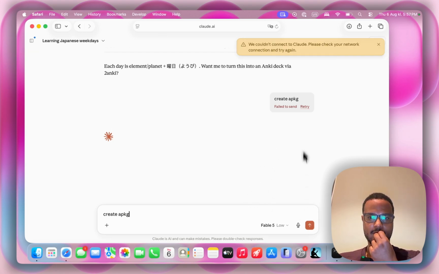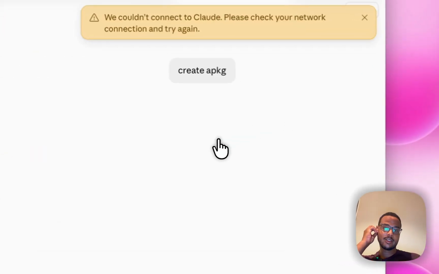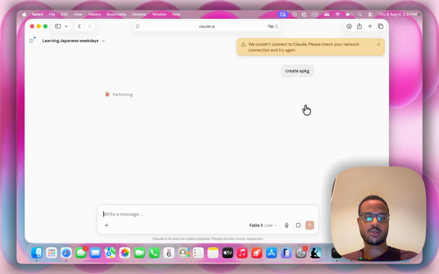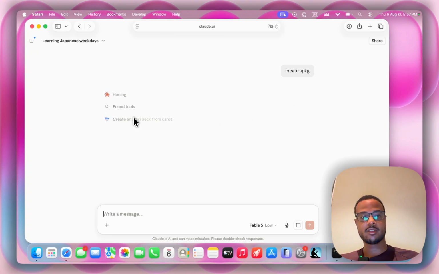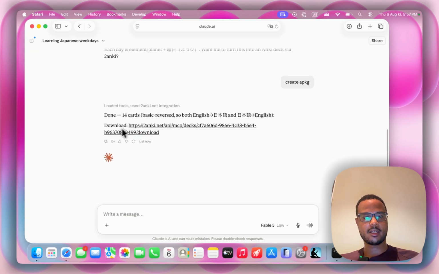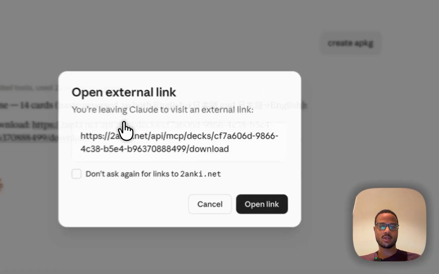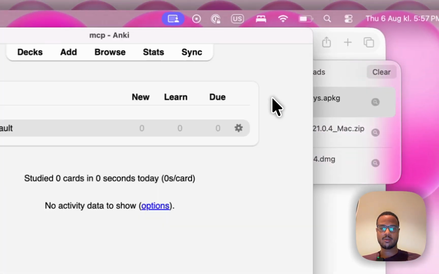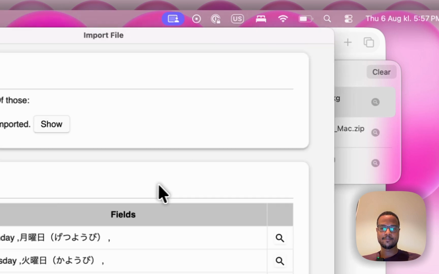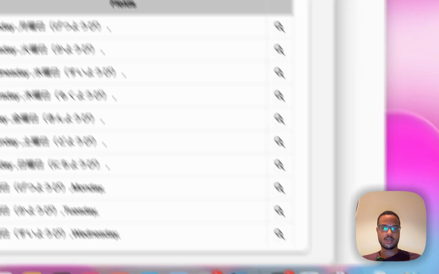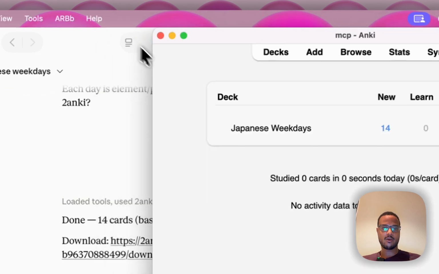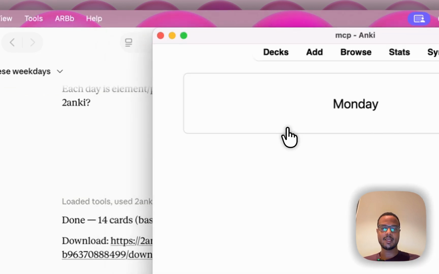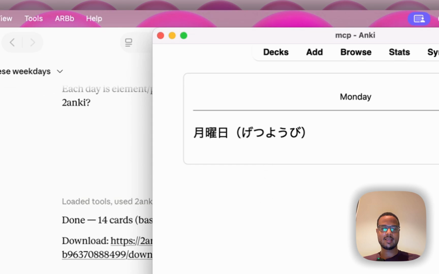It looks like there was an issue with Claude. This could be a connection issue with my Wi-Fi, so I'll give it one more time. And now it looks like it actually did find the tool. This is the 2Anki icon, and you can see it finished. So it was probably a network issue. Now let me open the link, and I got the APKG file. I'll double click that, import it, and bam, the flashcards are created. If we now review them, Monday, and then we can see them, and that's fine.